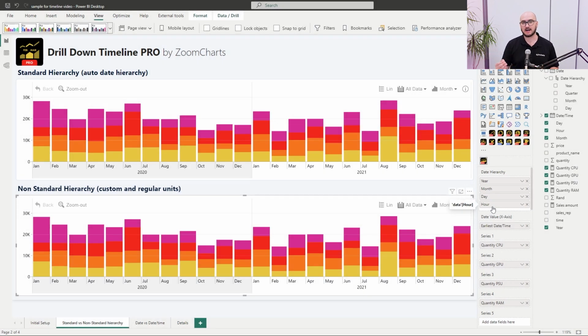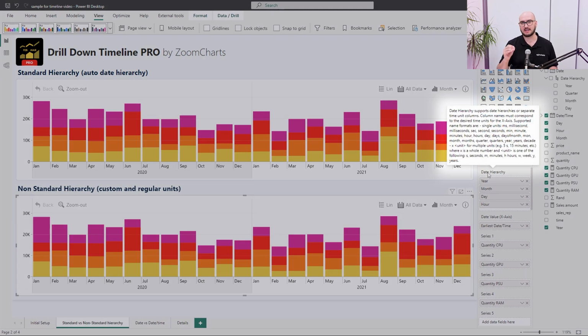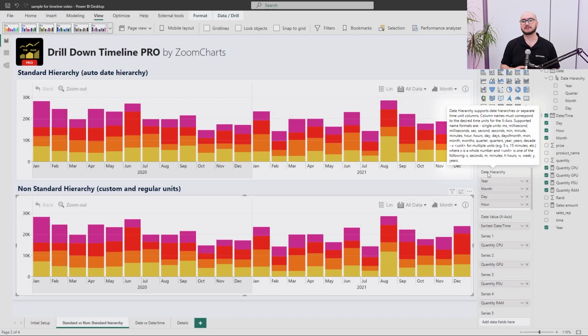Now, regarding the hierarchies and the units that you add within it, there's actually also a quick tip right here. If you hover over the name of the field date hierarchy, it showcases all the supported different time granularities. Also, down in the description, there's going to be a documentation link where you can see more information regarding the supported units for the date hierarchy.